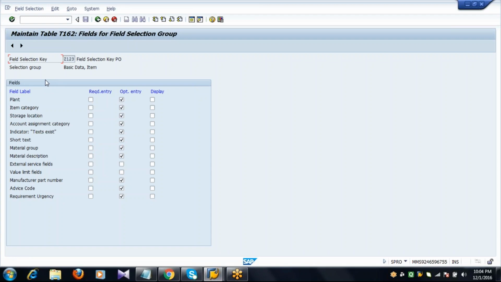And here the system displays multiple fields which are maintained as required entry, optional entry, display, etc. Suppose you don't select either option, either required or optional or display, then what happens? The fields will disappear from the purchase order. You can't see these fields.